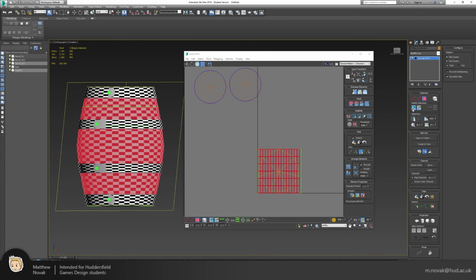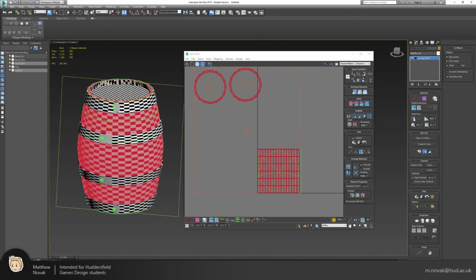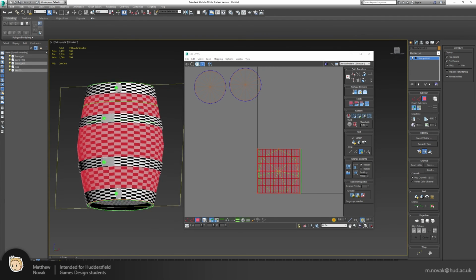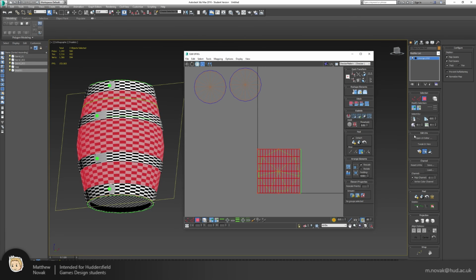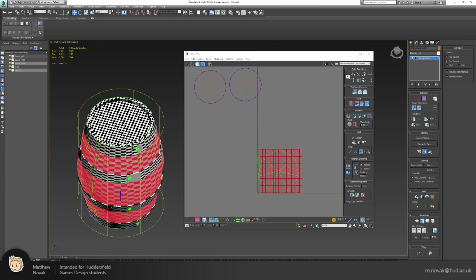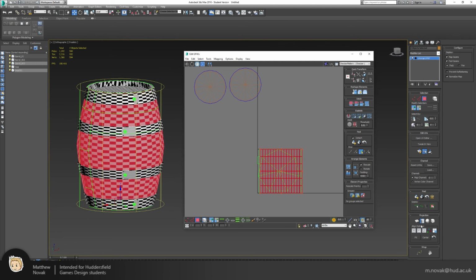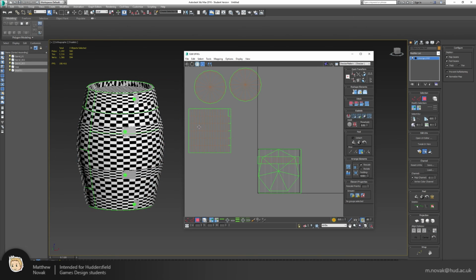I'm just going to go quick selection. So I've selected my wooden, and I'm going to use a cylindrical map, and I'm just going to say fit. So it's just sitting, you can see it sits around the whole thing. Now I'm just going to move that to one side. So that's my wooden part.